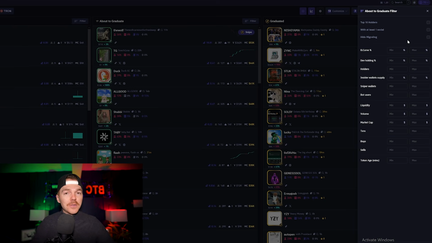just the complete garbage, the complete rugs. So I personally don't like a dev holding more than 10%. This can really just rug the token at any one time, and it's extremely hard to predict. Insider wallet supply means it's bundled or not. I don't like to see this bundled because if they just all choose to dump, that can happen extremely fast.